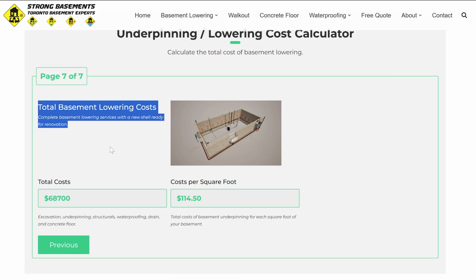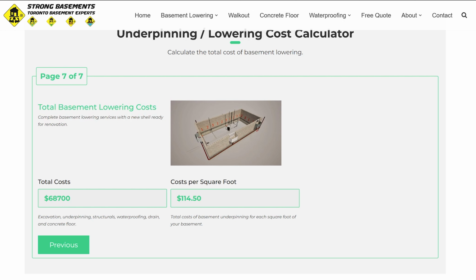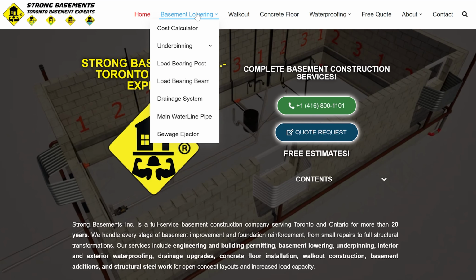Finally, the total lowering cost page brings everything together into one clear, all-inclusive figure. This total reflects the combined cost of all the services and structural upgrades selected in the previous steps. For your convenience, we also provide the price per square foot, giving you a precise benchmark for your basement transformation. You can find this tool directly on our website.